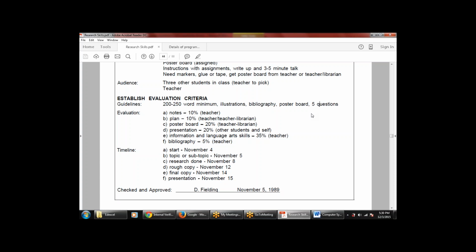Then evaluation means that if there are notes available, that is 10%. So notes comprise 10% out of the 100, that is for the teacher. Then plan, that is a plan out, that is 10%, for the teacher librarian, that is also required. Then the poster board, that is 20%. So poster board also occupies the weightage of 20%, for the teacher librarian.